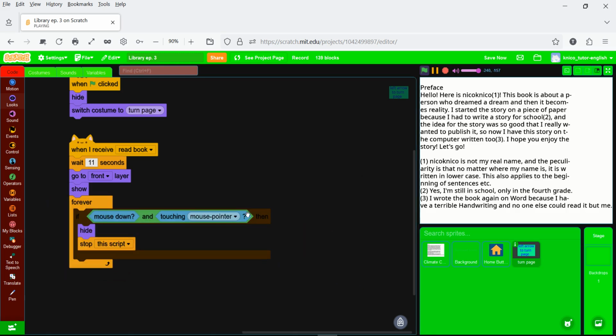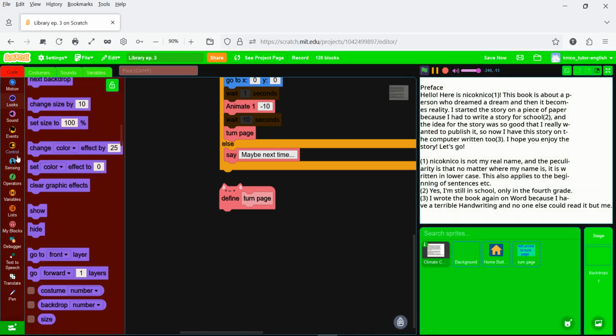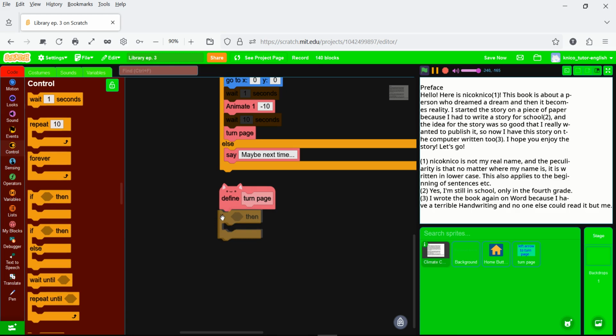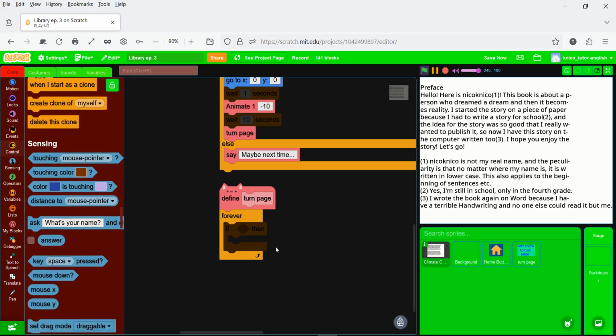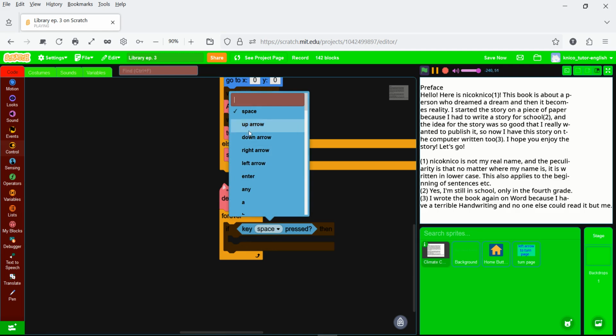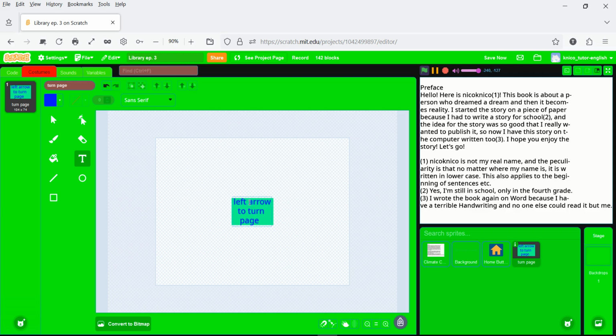Yeah, and everything is okay. So, when the left arrow is pressed, forever, if key left arrow pressed, right arrow. Why did I say left arrow? Right arrow to turn page.